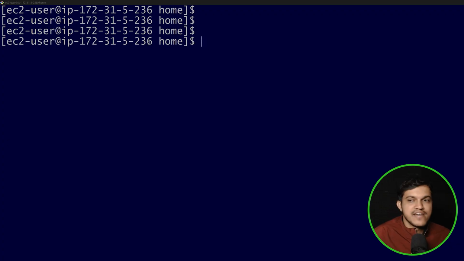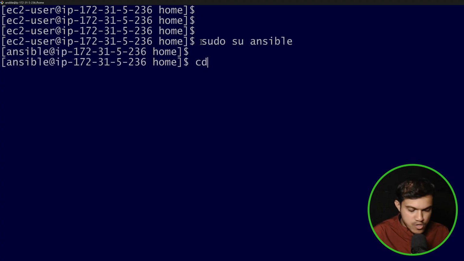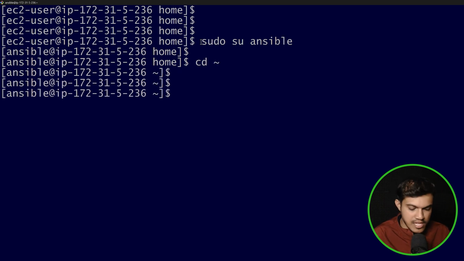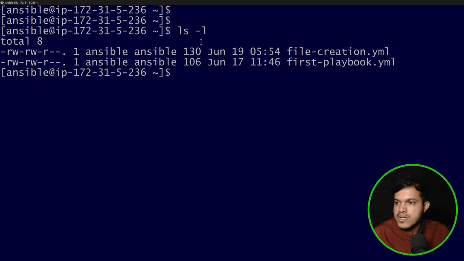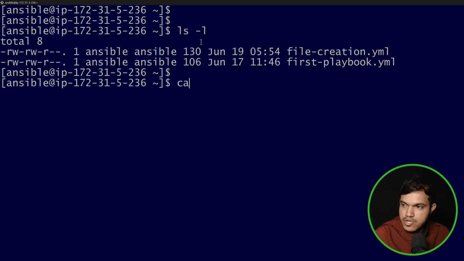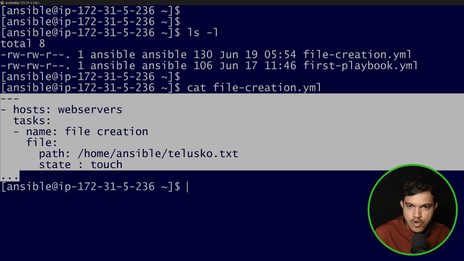For this, I have connected to my control node, and here I would first like to switch to the Ansible user with sudo su, which we had created earlier during configuration. Then I will go to the directory which we had created, which is the Ansible directory. Let me clear this and check. We do already have 2 playbooks here. Let me just copy this.